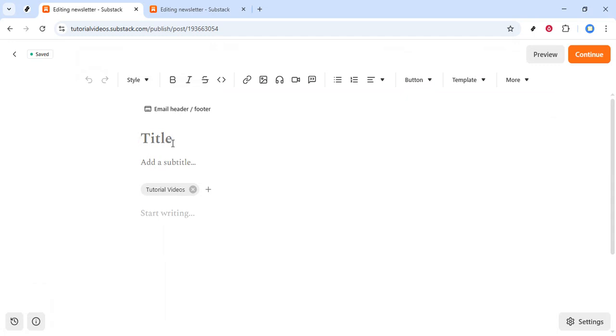In the editor, you'll see fields for your title and subtitle at the top. Start by adding a clear, descriptive title. This is what your readers will see first, both in their inbox and on your site. Right below that, you can add a subtitle. The subtitle is optional, but it's a great place to briefly explain what the article is about or to add a hook that encourages people to keep reading.